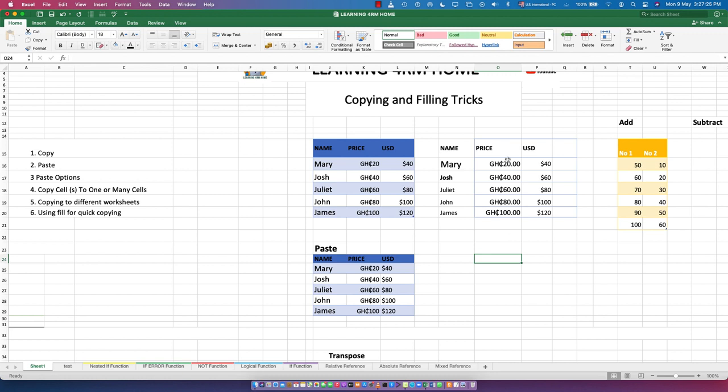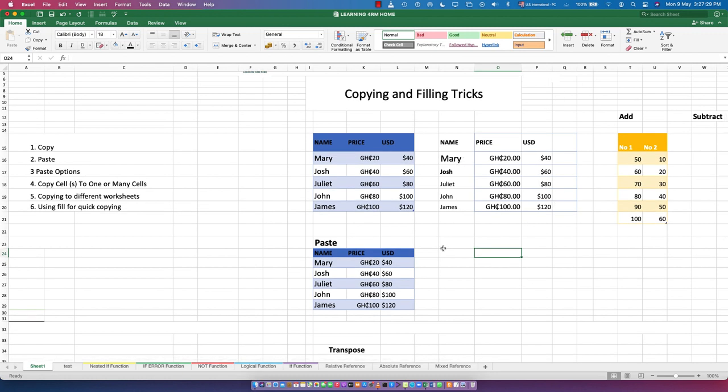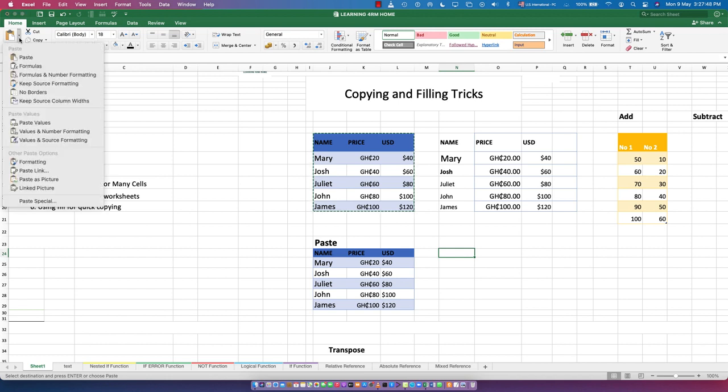Alright, so as you see, we have the table here. Now we want to copy this table, and we don't want the values here. We rather want the table formatting. So click on Copy. Now click on this place, then click on this paste options. Then click on Formatting. You want only the formatting, so click on the formatting.